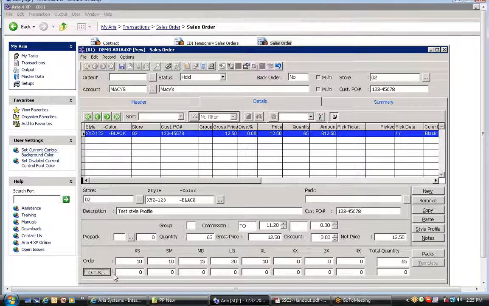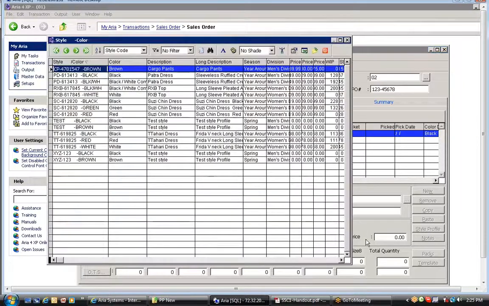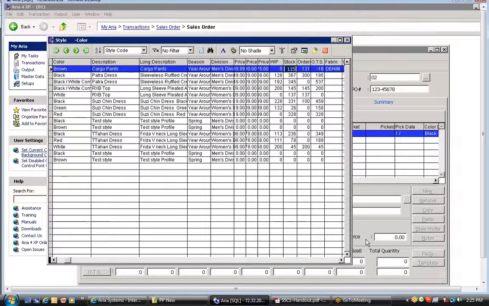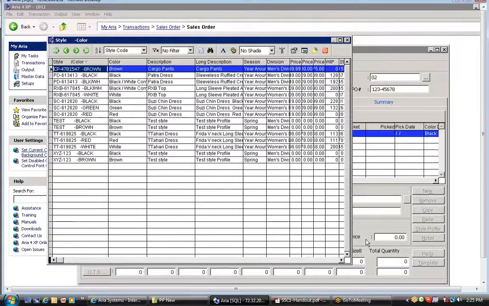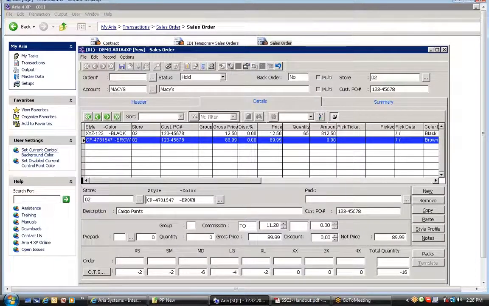The open to sell is very important because that will show you the available quantity by size of that selected style. So let me add a new line, and this time I'll select one of the styles that has some quantity available in the open to sell. So let me take that style, CP4781547, color brown. If that style has availability in the open to sell, the system will show it here in that line in front of the OTS. So this way you can decide if there is availability of that style color, and if yes, what are the available quantities by size.